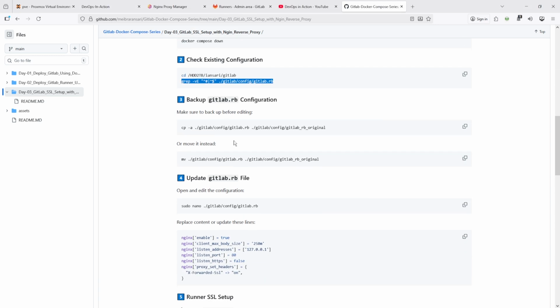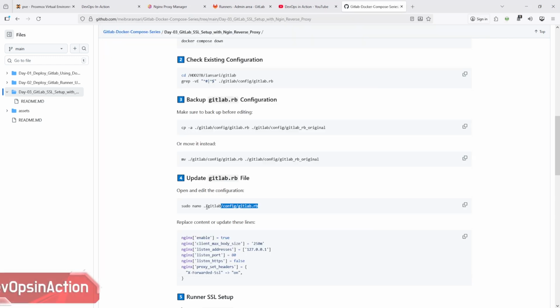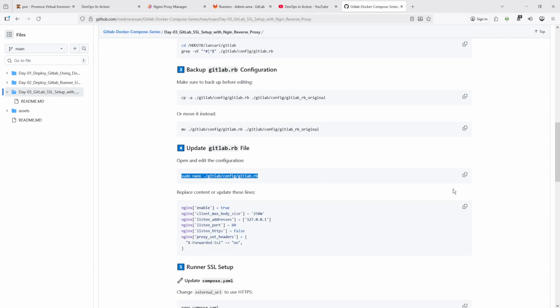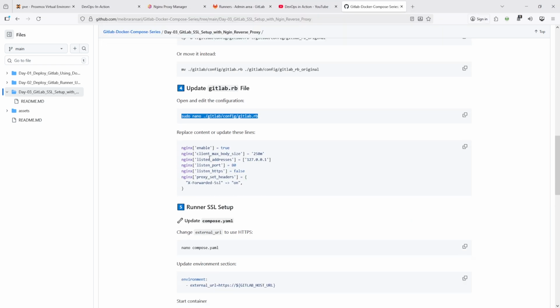There are two ways to configure this. One is that you can take a copy of it and edit the existing file. The second one is to move your original gitlab.rb file to gitlab.rb.original and create a new gitlab.rb file. I always prefer simplicity, so I am going to move this file to original, add a new file here, and just copy paste the configuration.